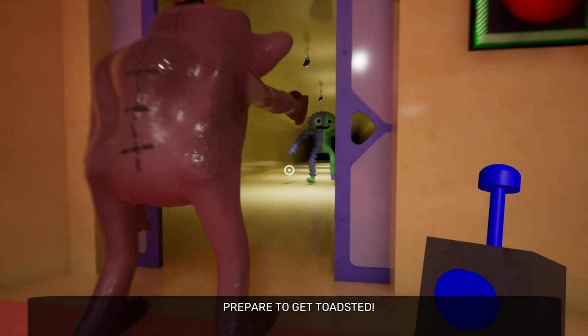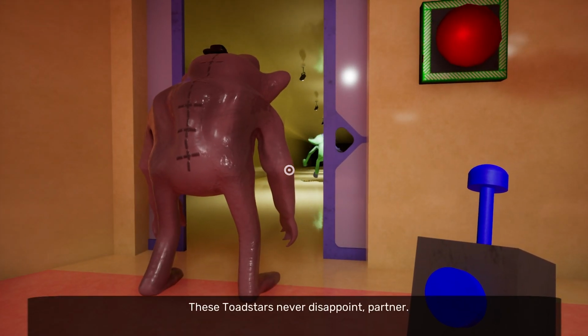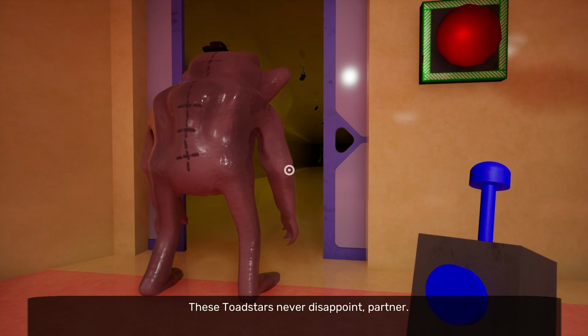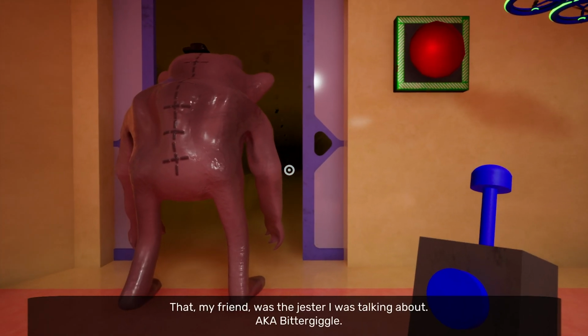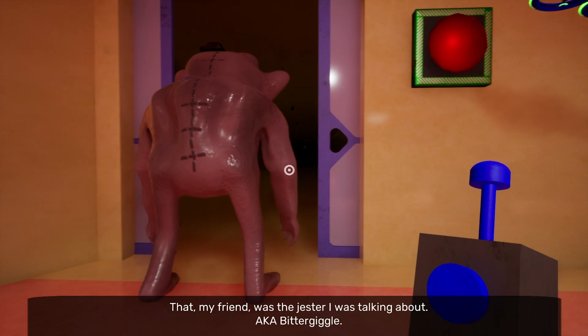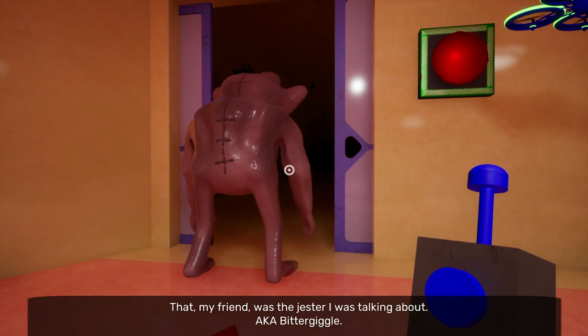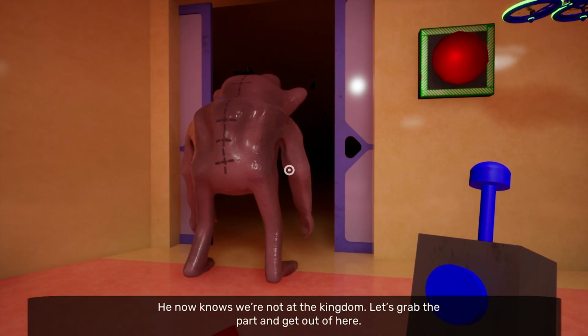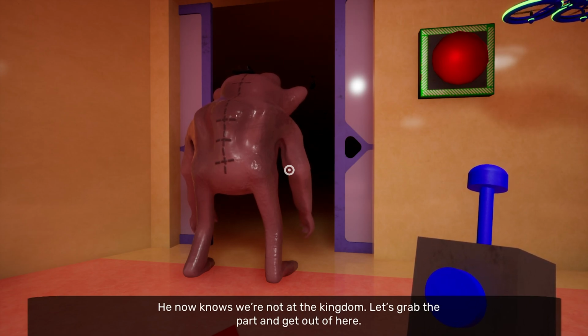Prepared again, Toadstick! These Toad Stars never disappoint, partner. That, my friend, was the Jester I was talking about, aka Bitter Giggle. He now knows we're not in the kingdom. Let's grab the part and get out of here.